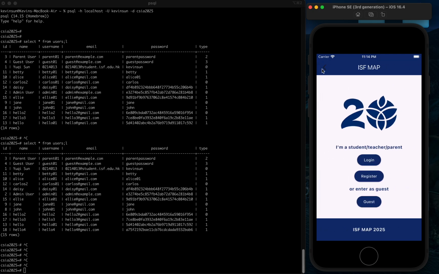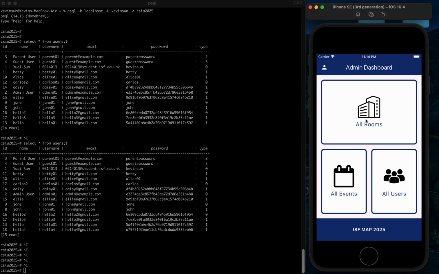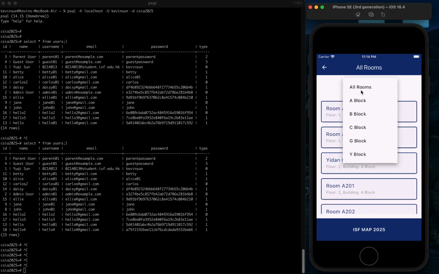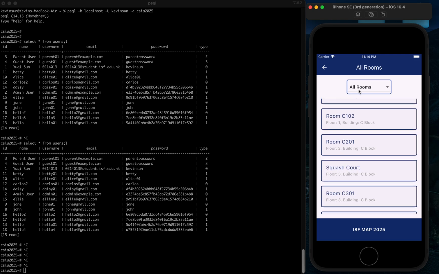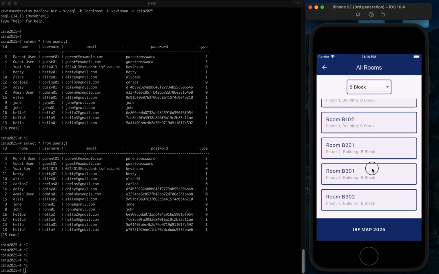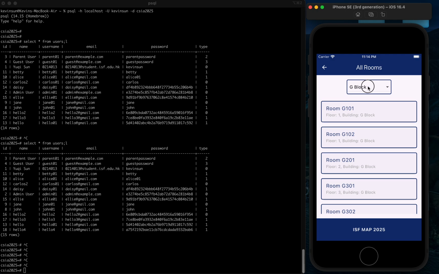Okay. Next one is admins can view all the rooms, ordered by building and floor. So let's log in as admin. Now I can see all rooms, and I can sort by the different buildings, but now you can see it's already sorted by building and floor, but I can see exclusively B block buildings or exclusively G block buildings, and so on and so on.